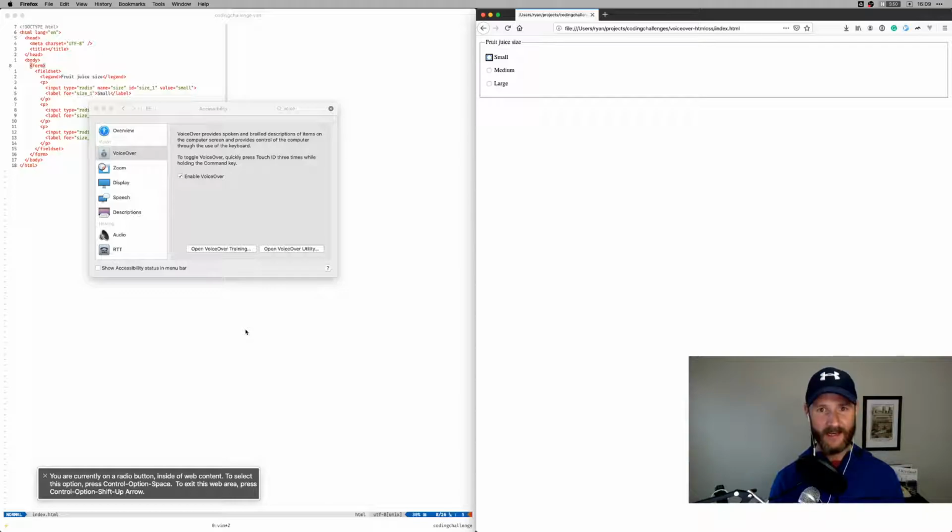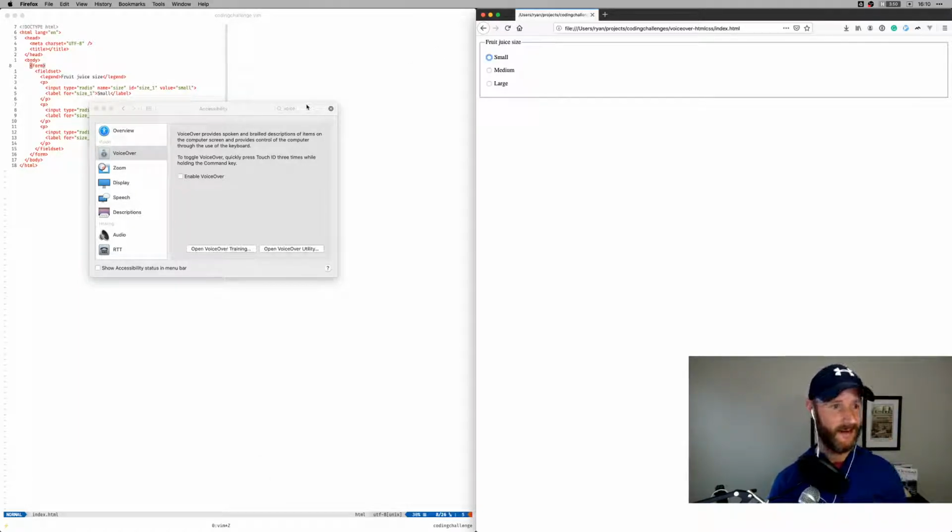It is kind of neat that I get the word small when I get the radio button. And my guess is if we look, I'm going to actually disable VoiceOver for a second. So now VoiceOver's turned off.